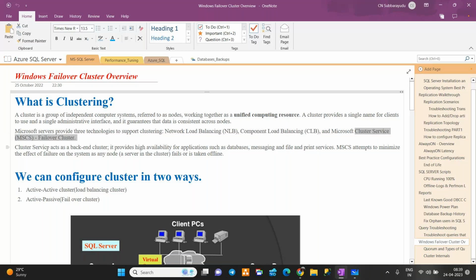So Microsoft came up with different techniques. Out of these, Windows failover cluster is also one technique. Microsoft maintains the component load balancer, the network load balancer, and also the failover cluster services. Hope you understand.